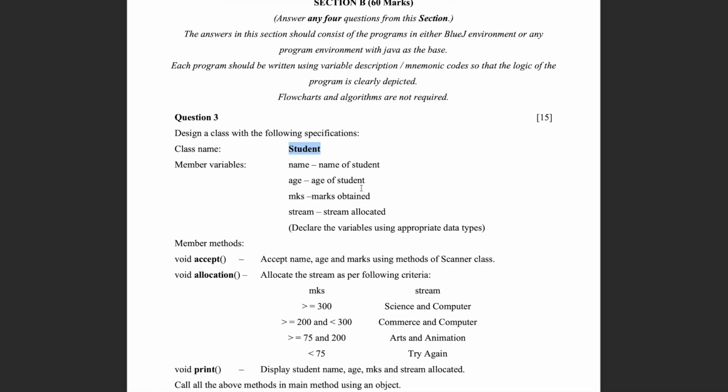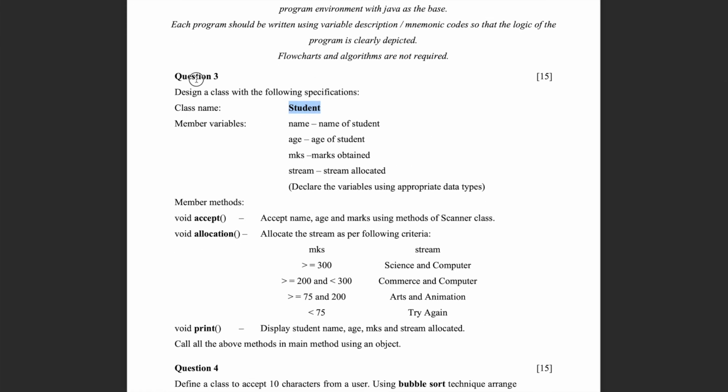So let's begin. This is the question that we have to solve, question number 3. Whenever you are solving questions from ICSE boards paper, I always recommend that you read the question from the first letter to the last letter. So take a minute and give this question an entire reading. You have to create a class student with these data members and these methods, and then in the main method you have to create an object of this class and call methods of this object.